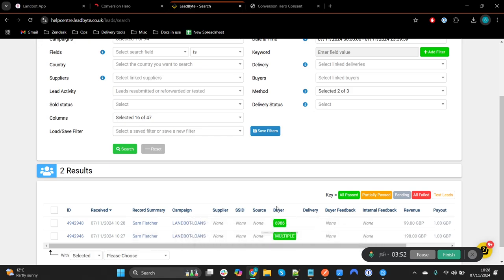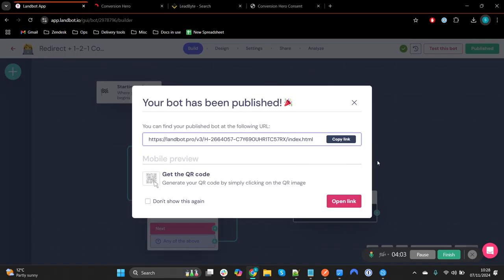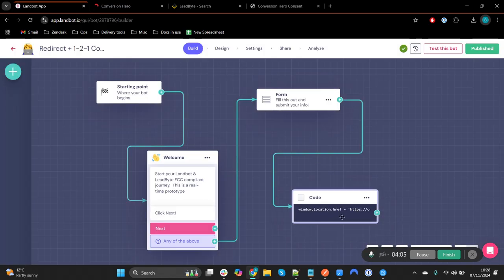Now, multiple and single sell are all set up based on the campaign settings. For this example, I've just done standard delivery, so you can see how the flow works. Now, I got the code here from Landbot support. However, it is available in their documentation, but their support is fantastic. I can't recommend it enough.